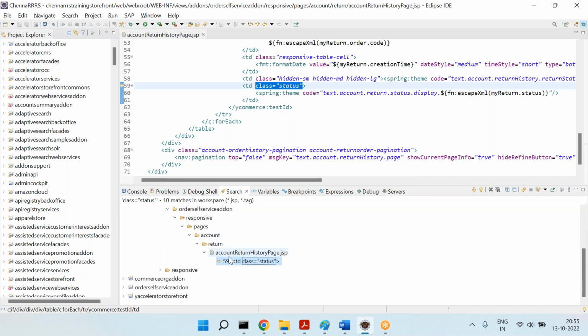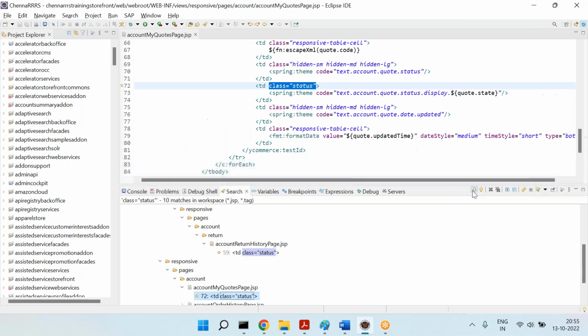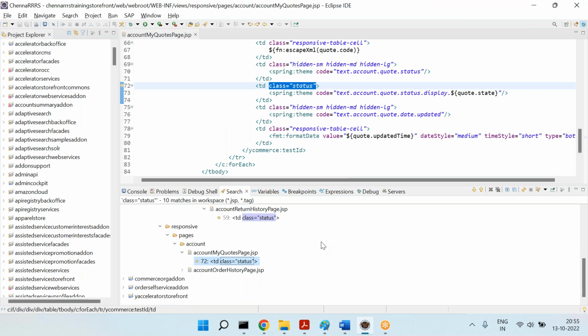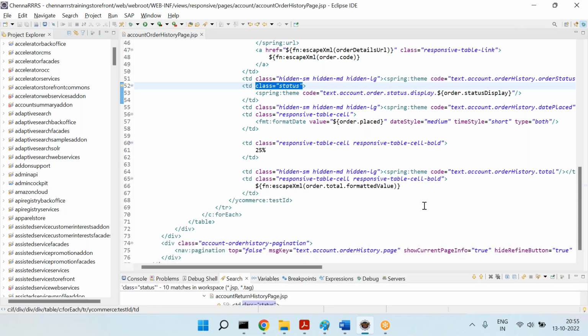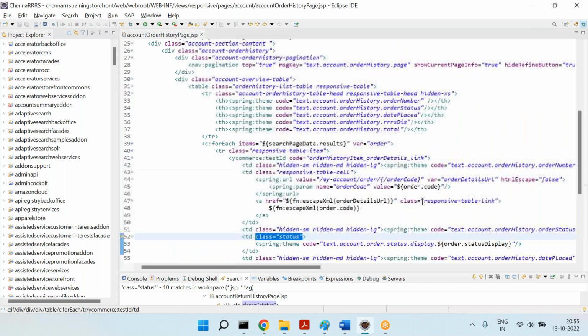Then you can see here, account return history. Am I doing the returns right now? No. So that's why this is not the correct occurrence. So let's go here. Now this is the quote. Am I doing the quote right now? No. So the next one is account order history page. This is what is somehow matching with the current requirement.